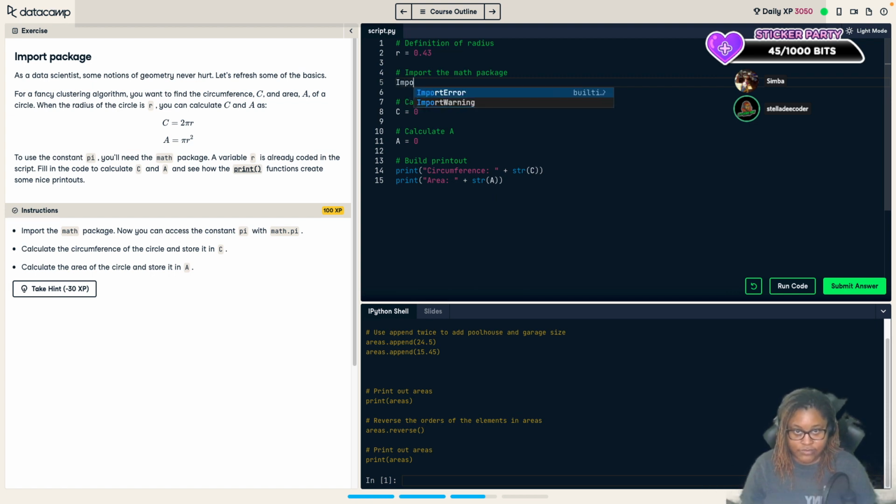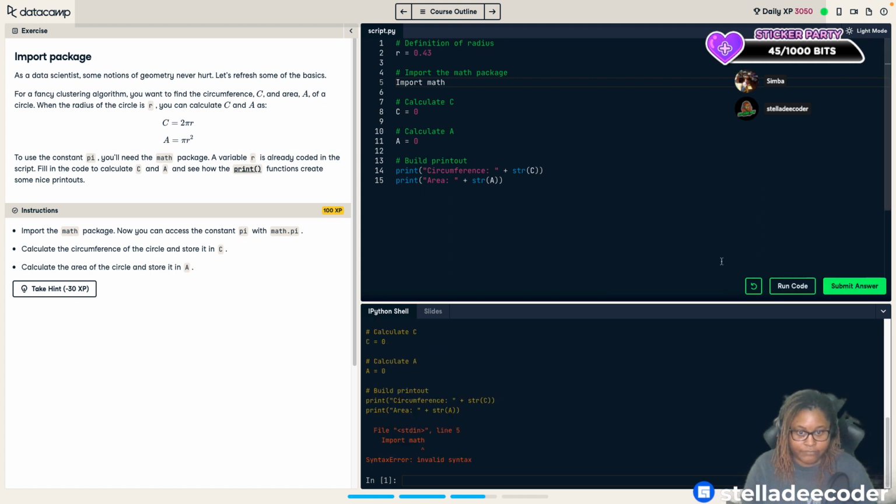Let's see. So we're importing math. Is math capitalized? I don't know. Probably not. Yep, it's capitalized. I think. What did I do wrong?